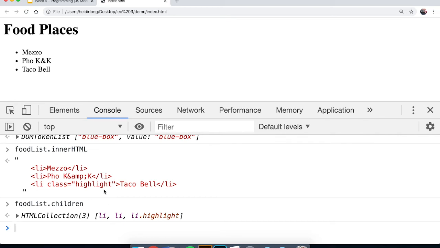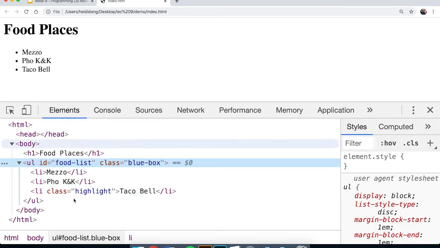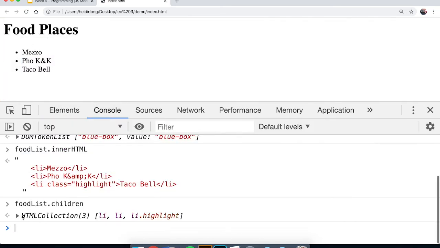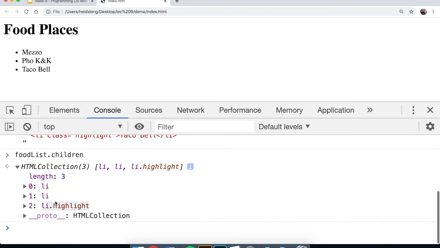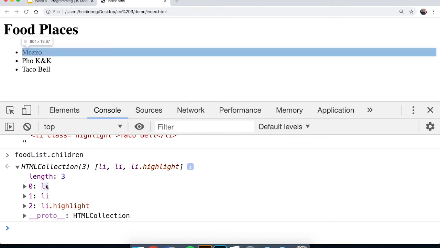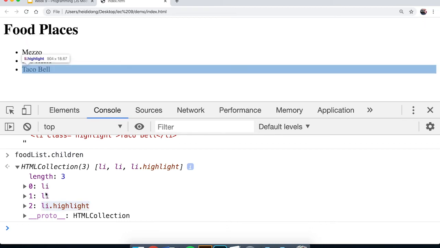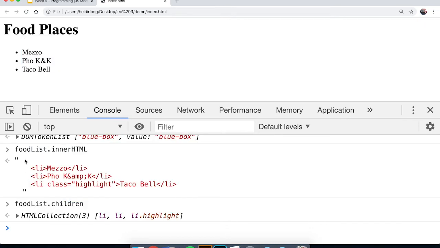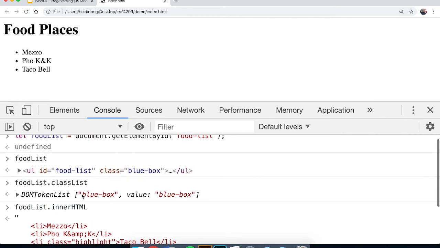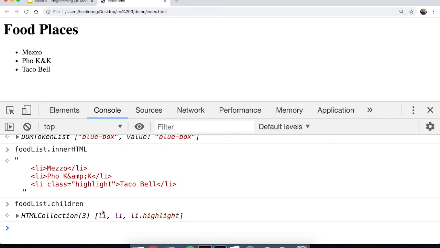foodList.children gives us a list of the other 3 objects that are in this HTML tag. So we can click on this arrow to expand this result, and the browser console is really smart, and if you hover over these, it'll tell us exactly what they are. So I just wanted to show you guys a real demo of how these objects translate from what we see in the HTML.